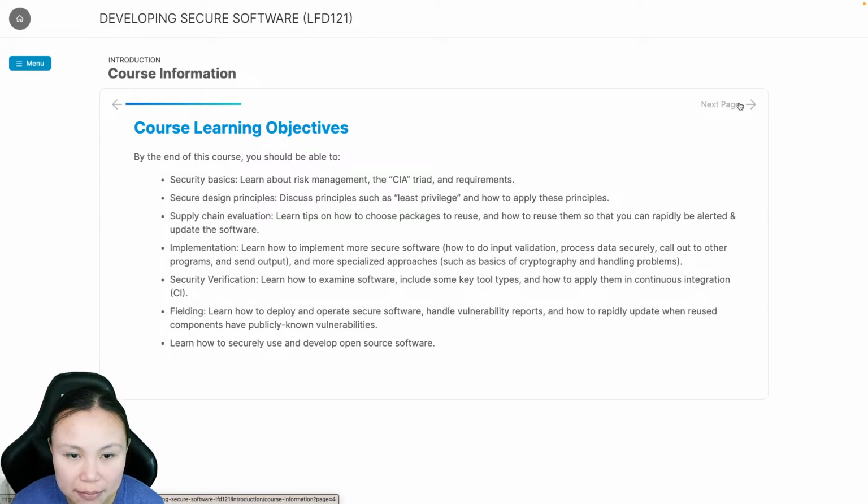So in implementation, how to implement more secure software, how to do input validation. That's very important. Those kind of SQL injection, because with free text, everybody can write some SQL and attack your system. So yeah, that's why validation of input is very important. Process data securely, call out to other programs and send output.